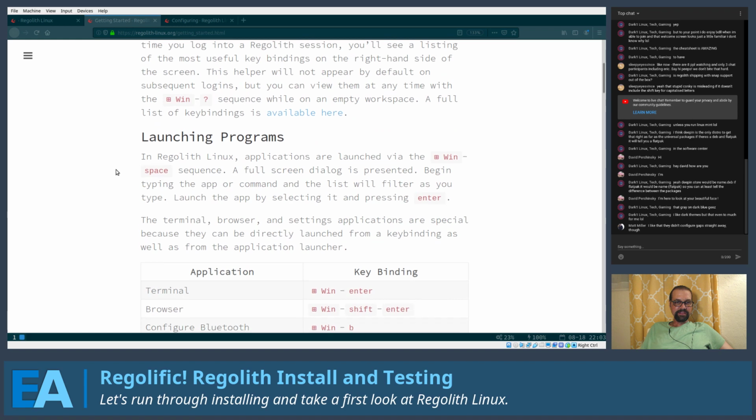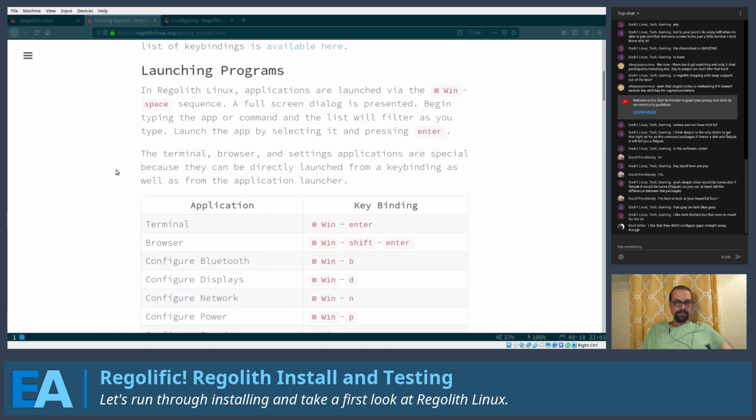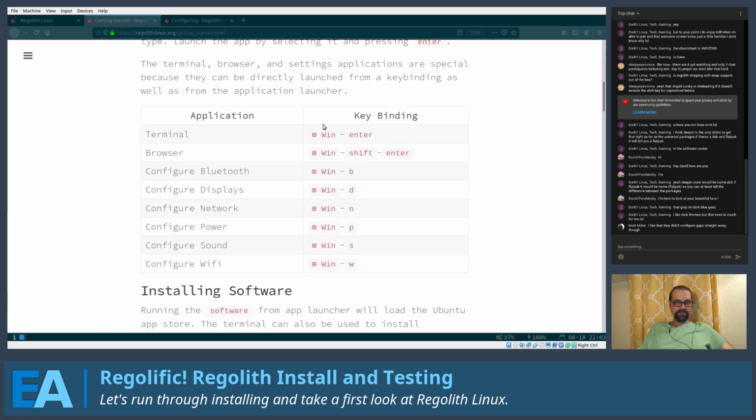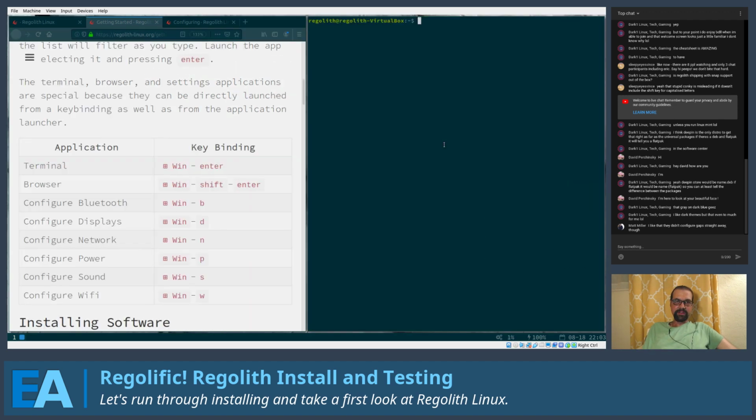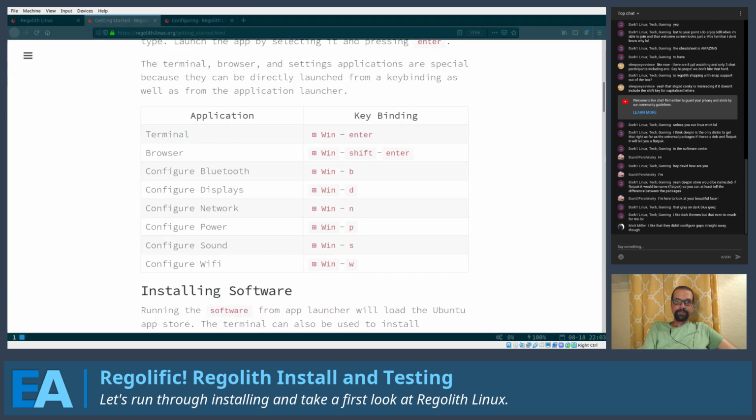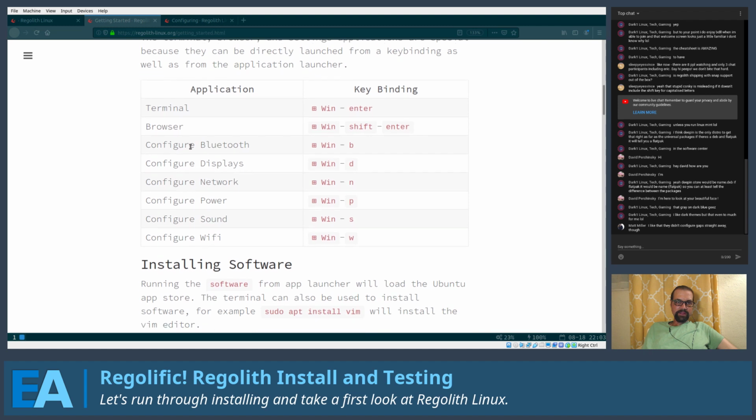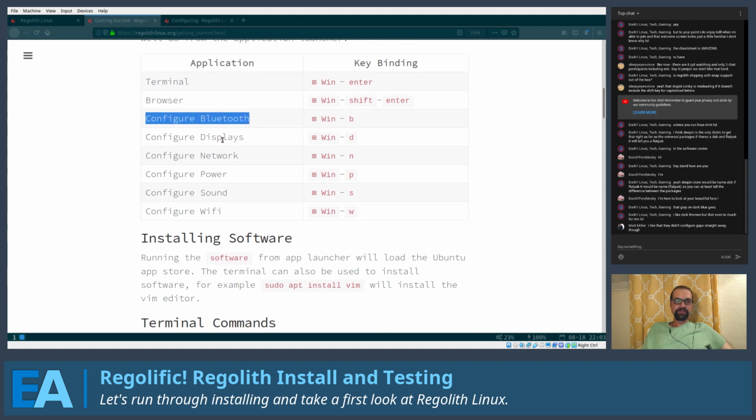List of key bindings here. That's super handy. Launching programs. In most instances of tiling window managers that I've seen, super and enter is sort of like that pop-up, that's how you get your console really quickly. But this is where the GNOME pieces come in, right? You've got Bluetooth, displays, network. So that's pretty cool.